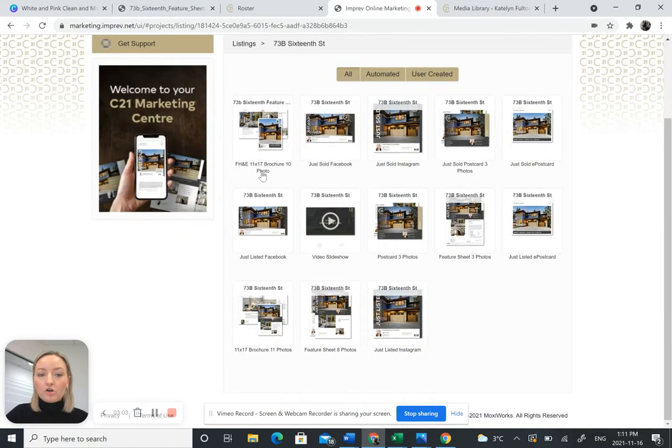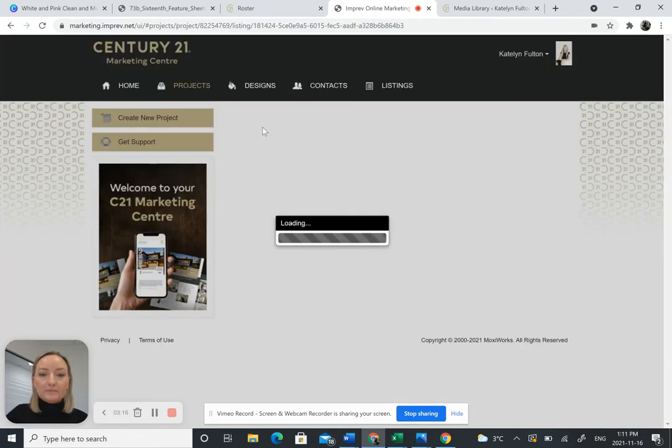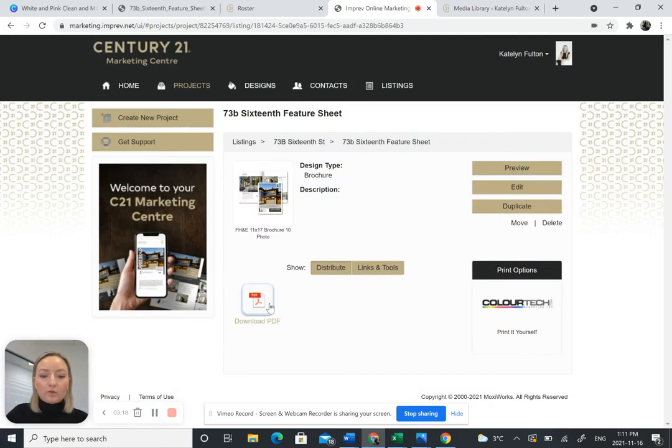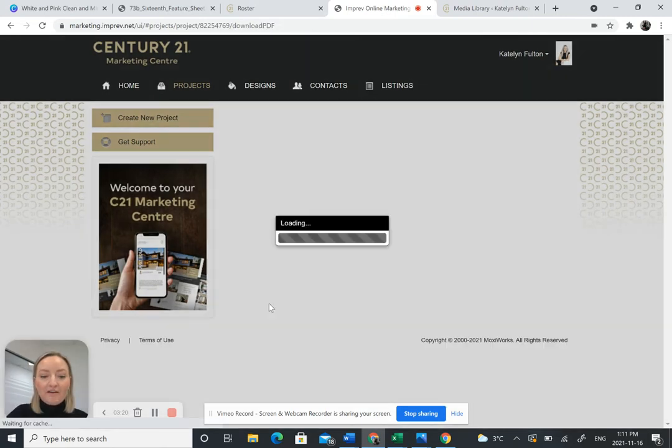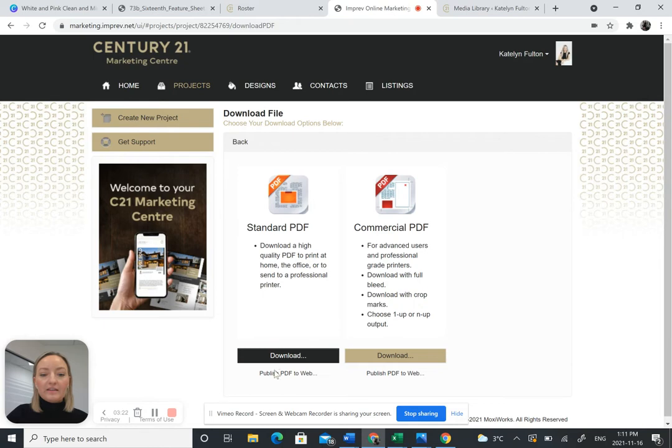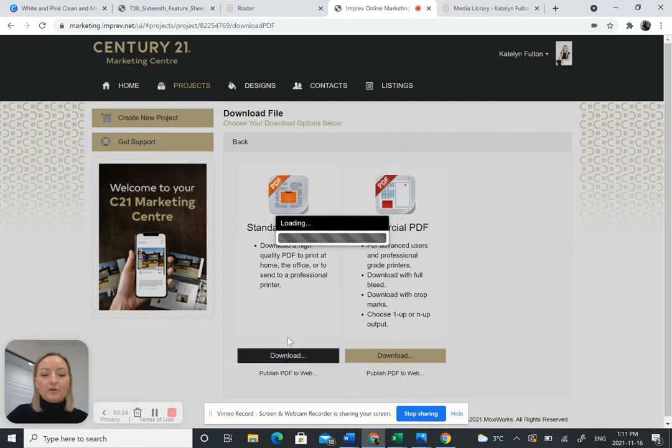So these are already the pre-populated marketing materials that have been created for you. You've got Facebook posts, you've got videos, postcards. For today's purpose, we're going to click on the brochure. We're going to click on download PDF, and you're going to click the standard PDF. So you're just going to click download.